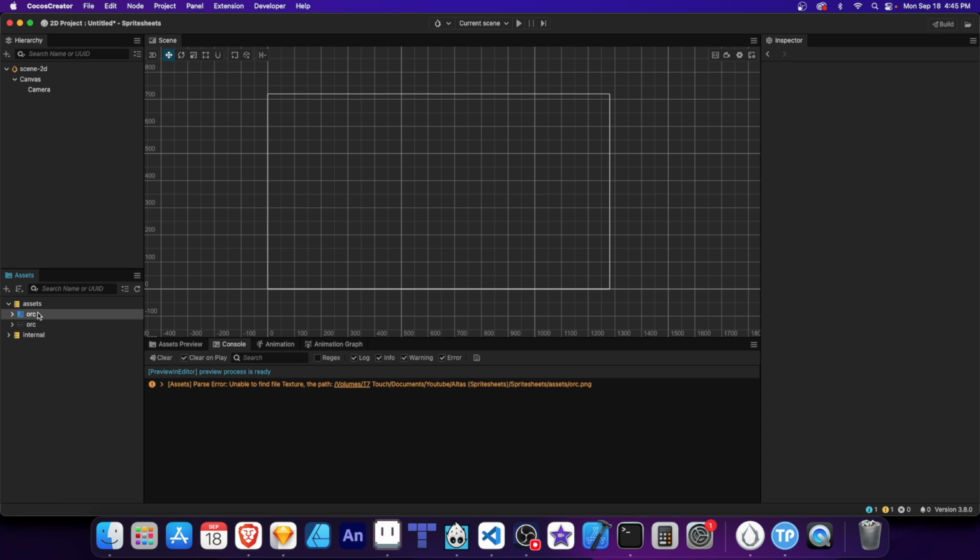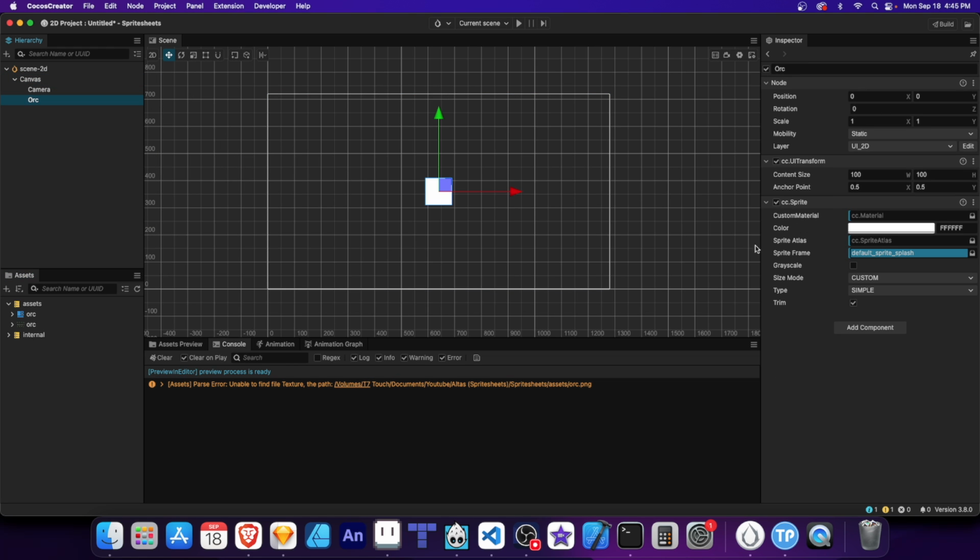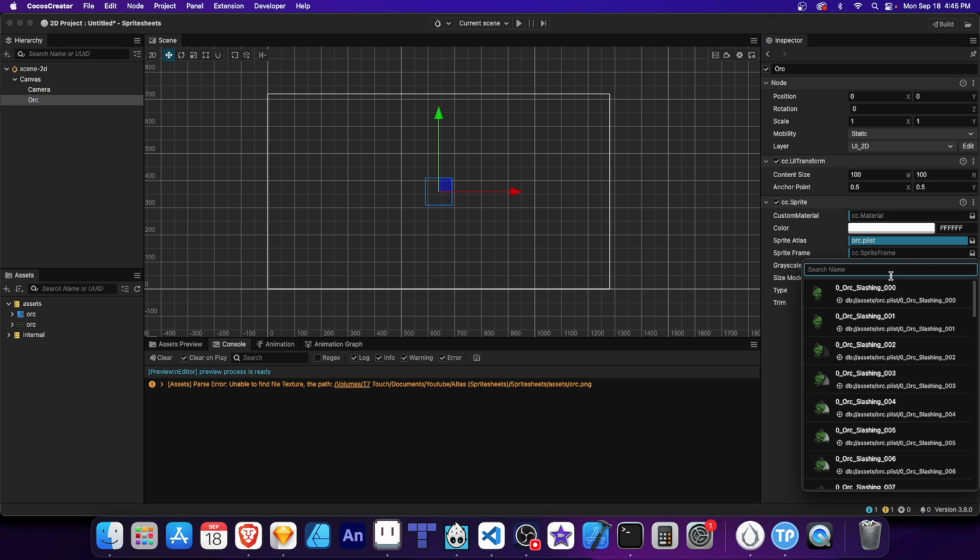When we imported the plist, Cocos Creator turned it into an atlas, which is just another name for sprite sheet, and it spliced all the sprites from the texture file and put them in an array. Let's add a sprite to the canvas. Set the sprite atlas to the plist, and select a sprite frame. Notice that the sprite frames are coming from the atlas.